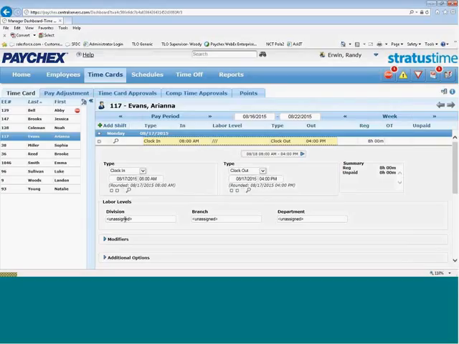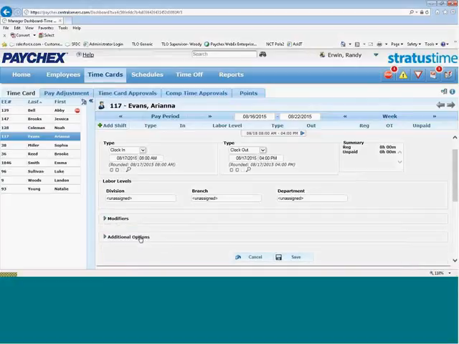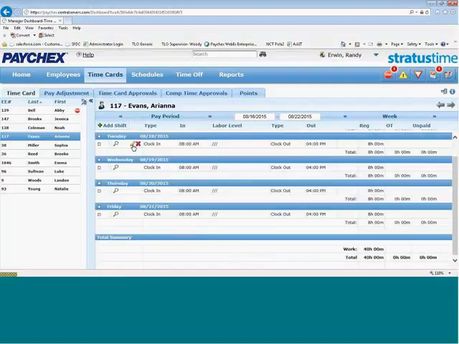I could specify labor level or org unit information, such as what division, what branch, what department these punches should fall under. Under modifiers, if you have access to them, you could use them. Under additional options, if you have access to those, you could use those. And after all of your edits had been made, to finalize them, you would click on Save. So again, the pencil icon allows you to make edits.